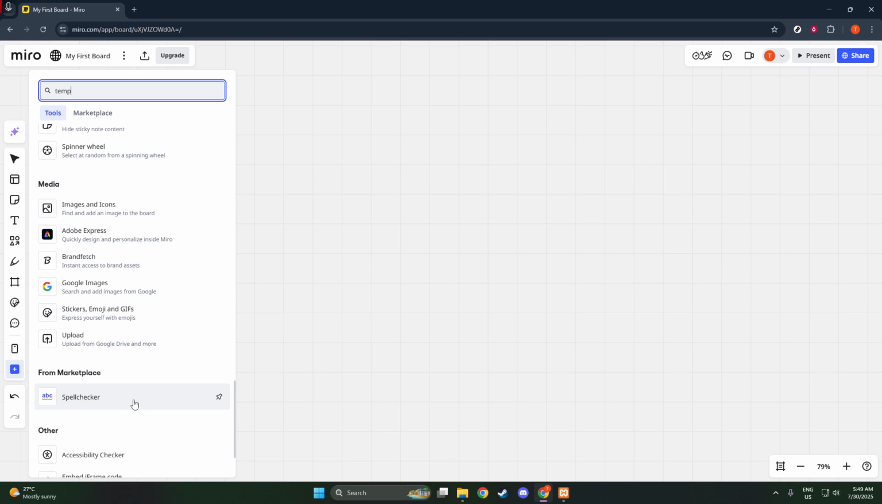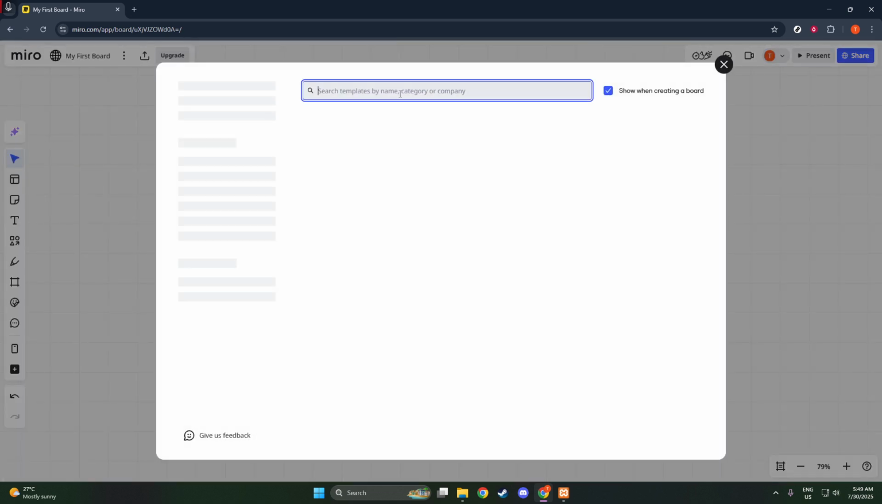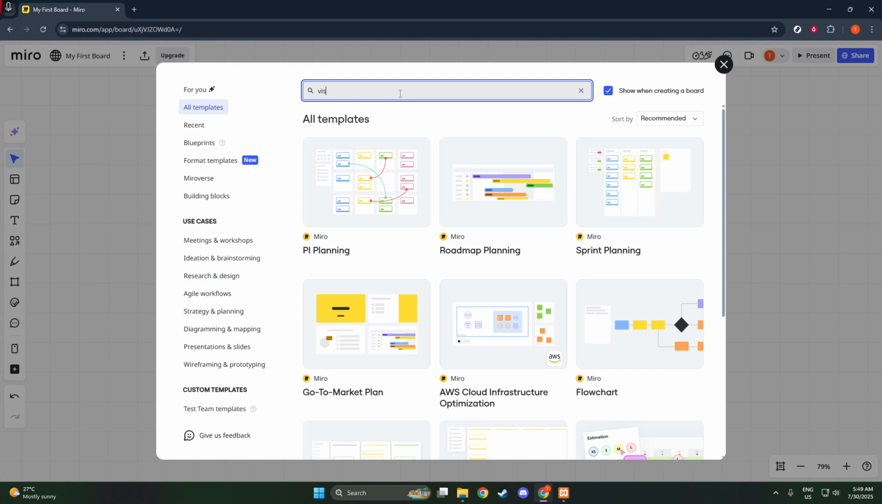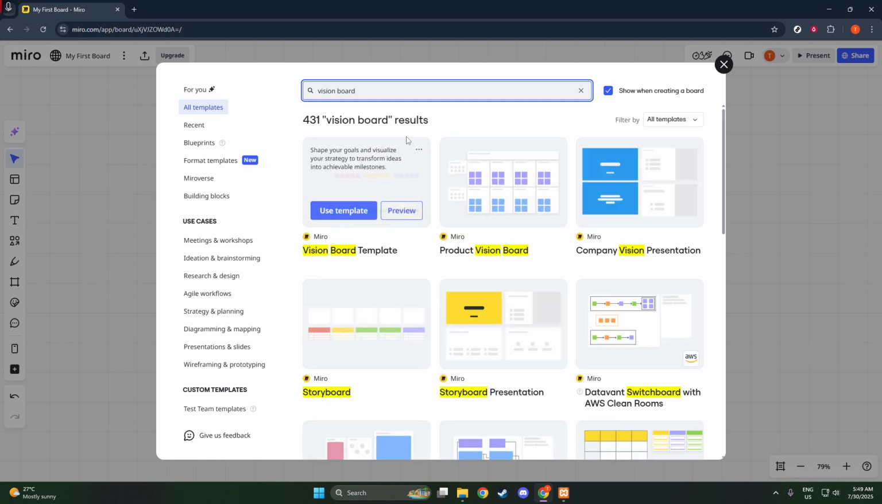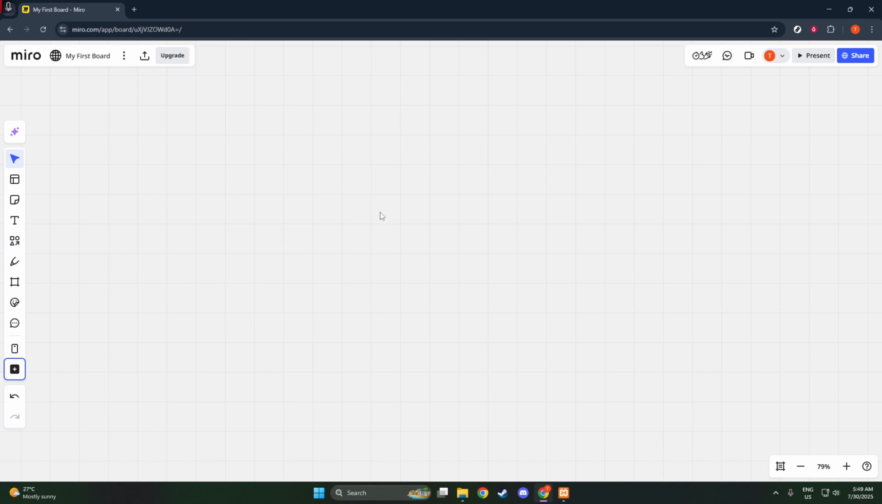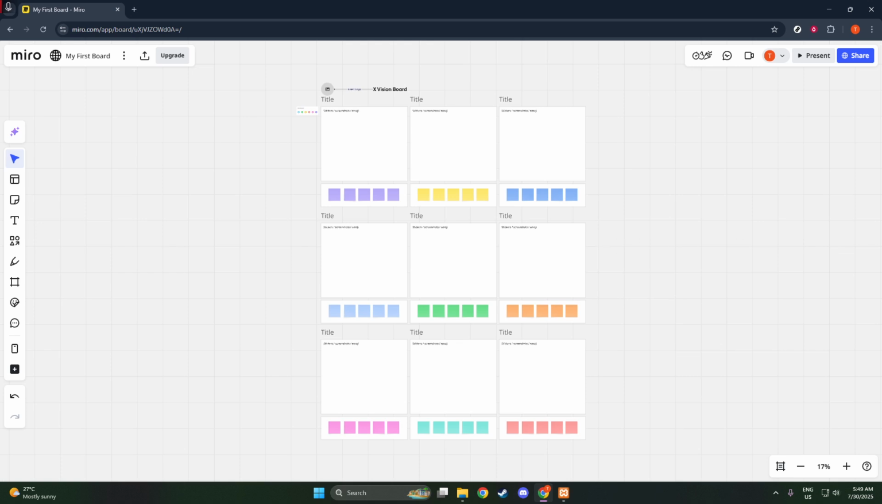Now, in the search bar within the Templates panel, type in Vision Board. This search will help you quickly locate the template you need among the many options available. Once you've found it, click on the Add to Board button. Doing this will seamlessly insert the Vision Board template into your Miro workspace. At this stage, you'll see the template positioned on your board, ready for customization.